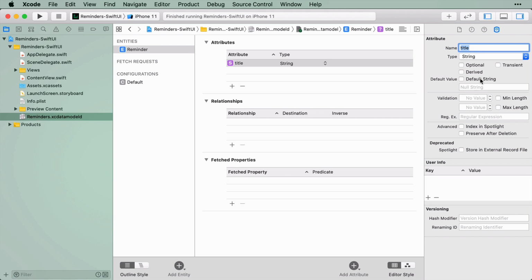Next up is the option to give your attribute a default value, in this case a string value. Giving reminders a default title wouldn't make sense, so we'll leave this unchecked for now, but this can come in handy quite often. Just like that, your reminder has a title attribute. This is a good start, but it's not enough to model all the information you need. In the next video, let's flesh out the reminder entity.